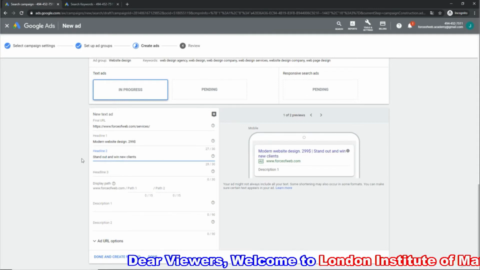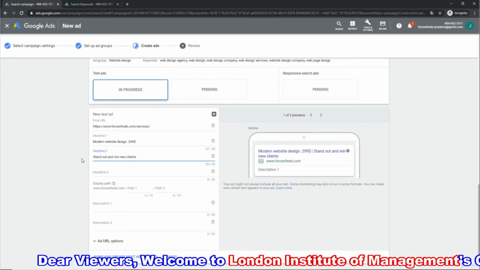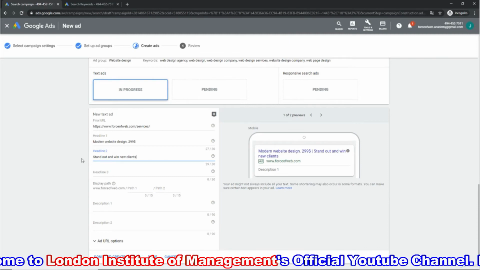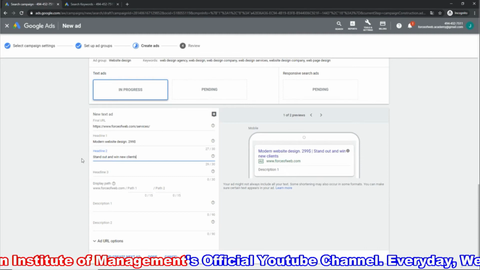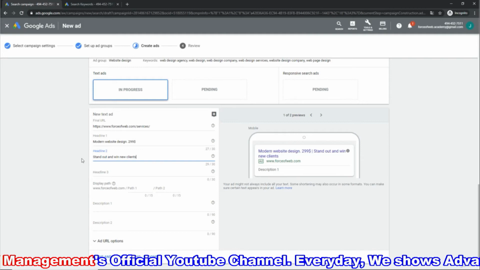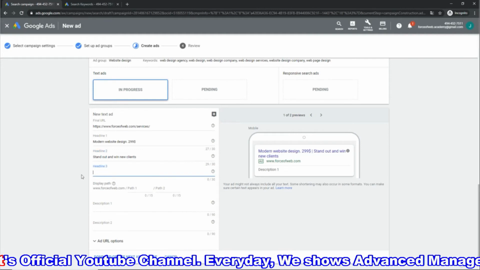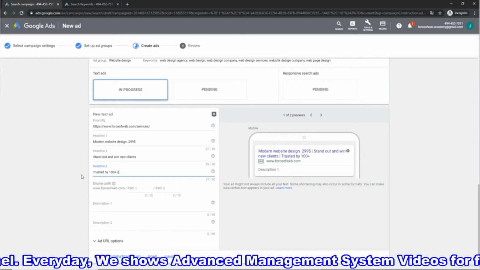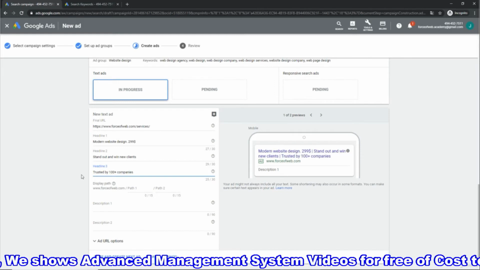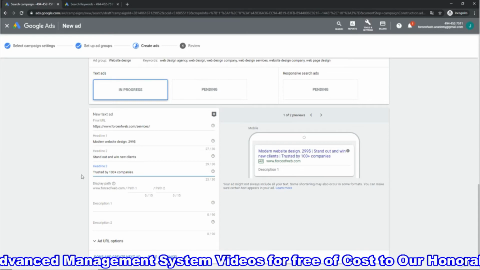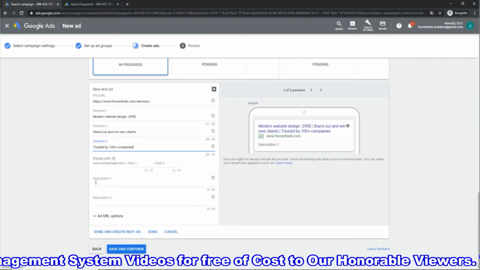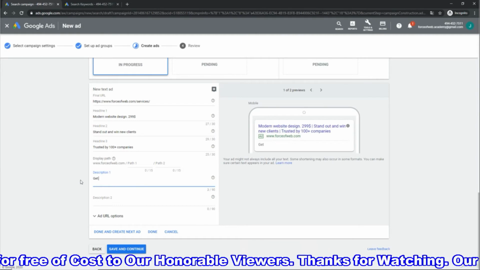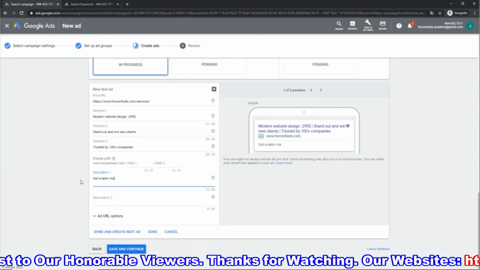This is confirmation that they will achieve their goal by buying new services. They will invest, but they will sell more. Then the third headline will be to boost our credentials. Trusted by 100 plus companies. In descriptions, we want to underline our unique position and provide more details. Get a tailor-made, professional, and responsive website that your business deserves.